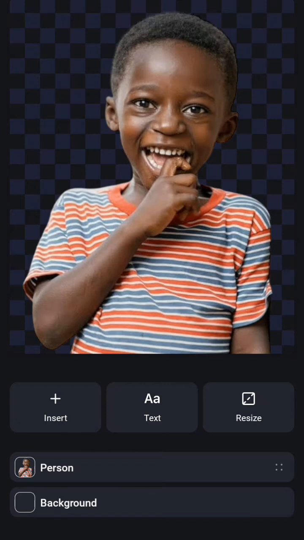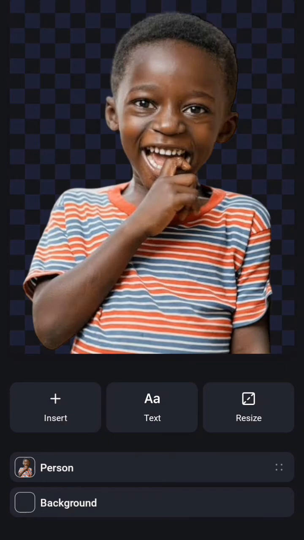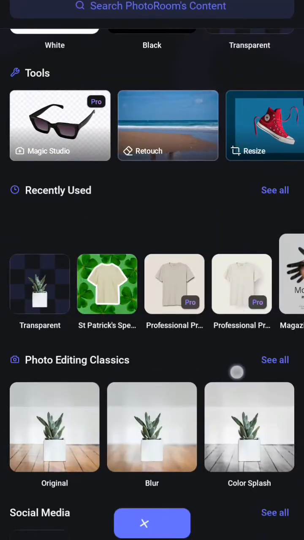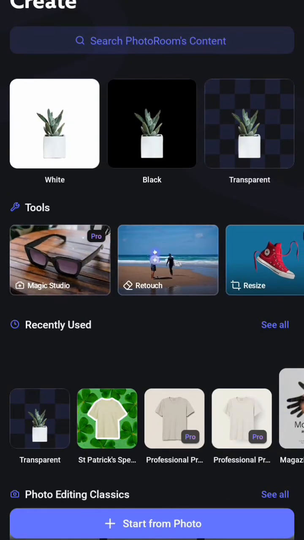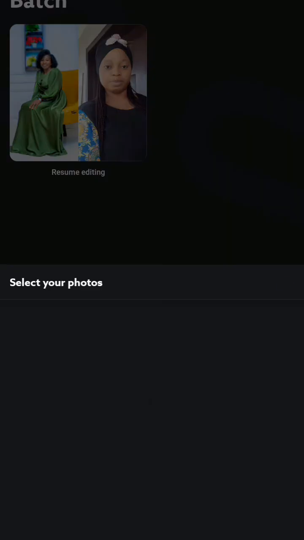But in remove.bg, you can only remove one picture at once. So when you are done with the picture like this, just click this share, and then click save to gallery. Automatically it will be saved to your gallery. Or if you want to automatically save it, just click login and then create your account or log into the account. So for me, I'm not doing that for now. Or if you are doing a batch, just click on the batch here, and that's the most recent batch of pictures I removed their background.